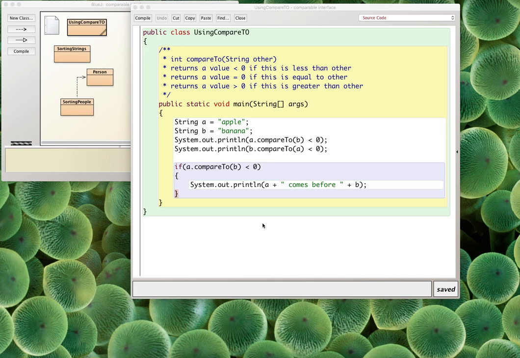Using the compareTo method and then writing our own compareTo method. Very exciting. You're a little bit familiar with using compareTo. You can use compareTo to compare two strings to each other, and compareTo returns an integer value, and that integer value is less than 0.